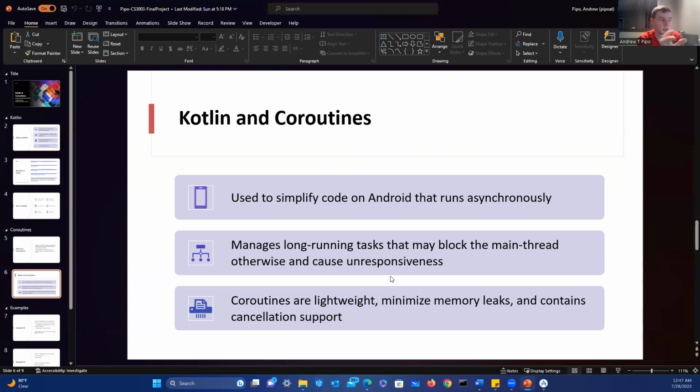These coroutines are designed to be lightweight. They minimize memory leaks, and they contain cancellation support, so you can actually suspend or stop these functionalities without causing issues for the main functionality of the program.